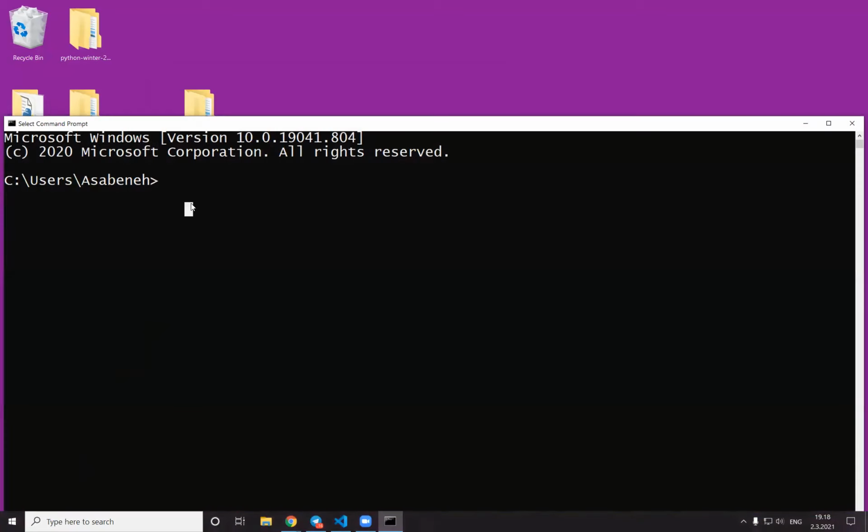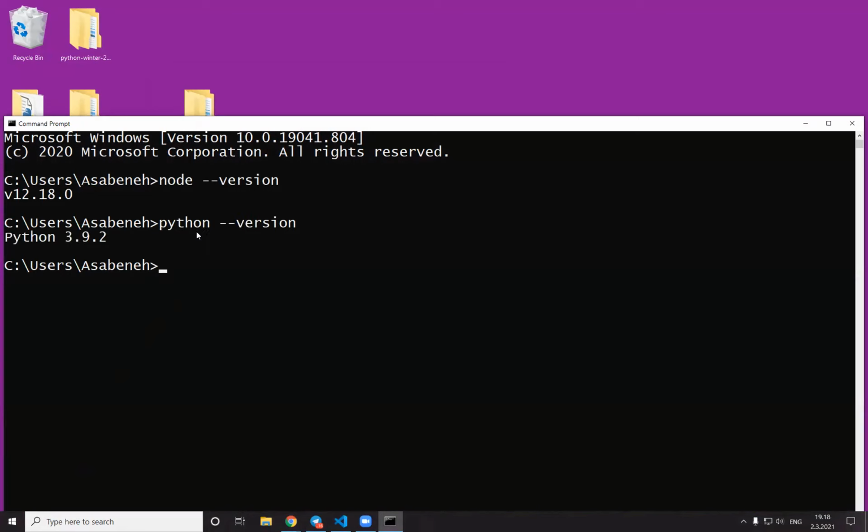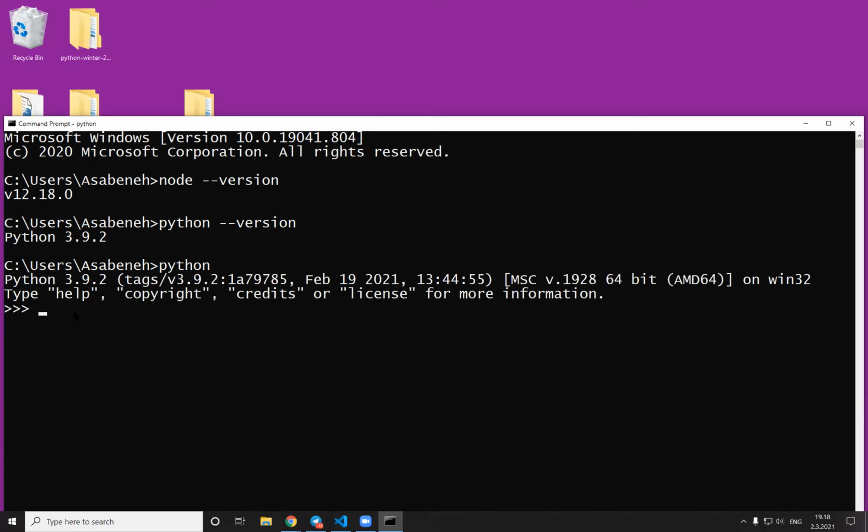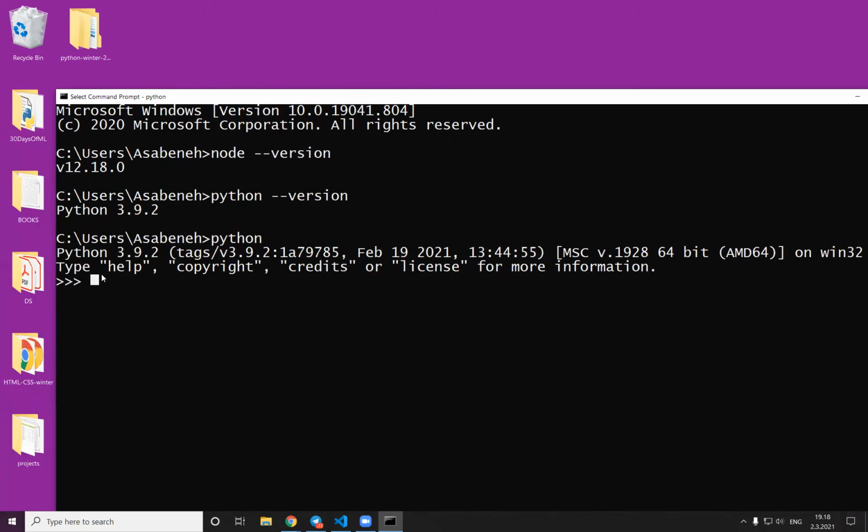Do I have Node? Yes. Let me check if I have Node, for instance, the version. As you can see, I have Node. Do I have Python? Let me just check by writing this. But if I want to open the Python interactive shell, I have to write something like this. And now, this is the place that allows me to write Python interactive code. So here you can write any Python code.